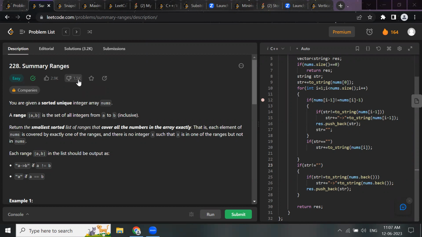Welcome to Code Map. Today I'm going to discuss the daily Leetcode challenge, Summary Ranges. Now let's discuss the question.